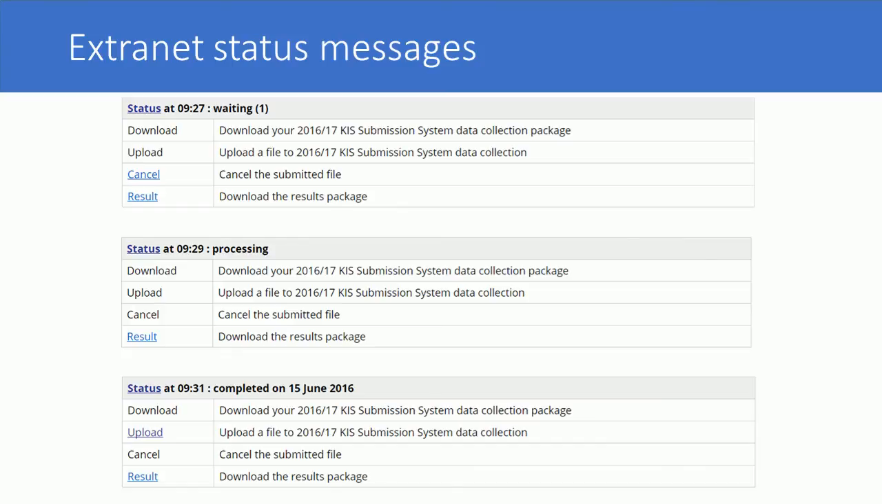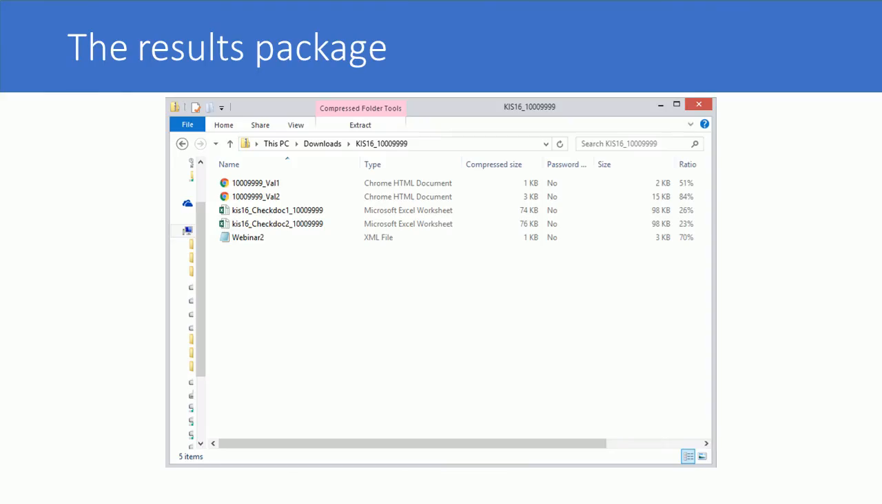It should take around about 5 minutes to process, but this will be depending on the amount of data that you're submitting. So if you've got lots of courses, it will take slightly longer. Once it's processed, it should change to completed, and then you can click on result and therefore see the results package.